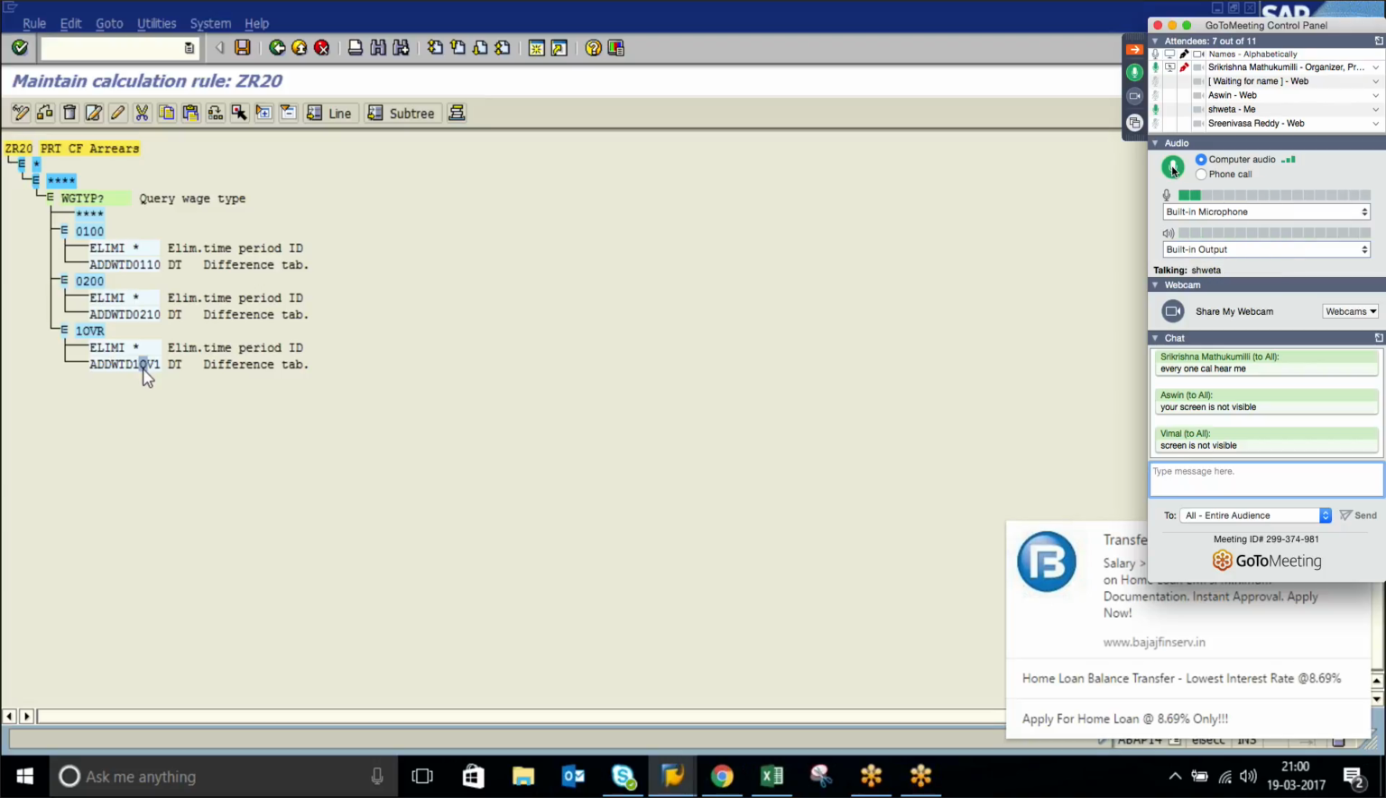Add wage type D1 OV1. So D1 and D0 are difference tables. It is not D1. ADDWT is the operation. Add wage type: D is the difference table, and OV1 is the wage type. Here 0210 is the wage type. 0110 is the wage type. D is difference table.